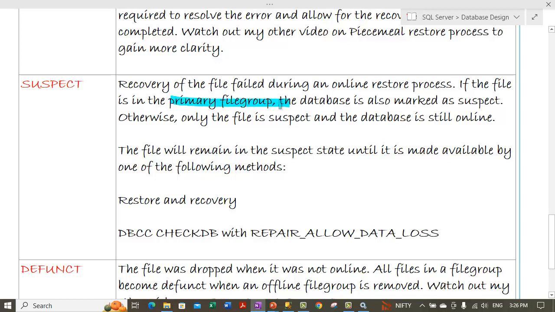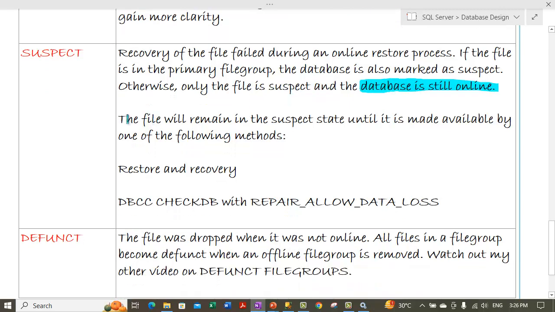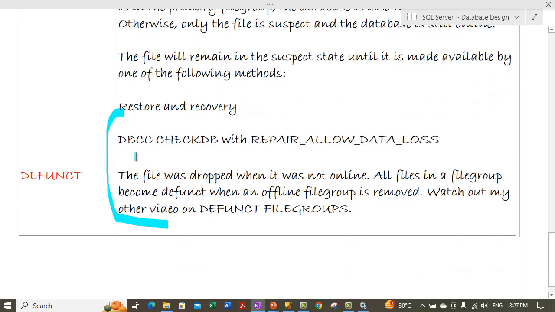And if the file is not a part of the primary file group, then the file is marked as suspect, but the database will still show as online and will not be marked as suspect. The file will remain in the suspect state until it is made available by one of the following methods. Either we can restore and recover that file, or we may also use the DBCC CHECKDB option with REPAIR_ALLOW_DATA_LOSS. Those are some of the measures that we can take to bring the file online from the suspect state.